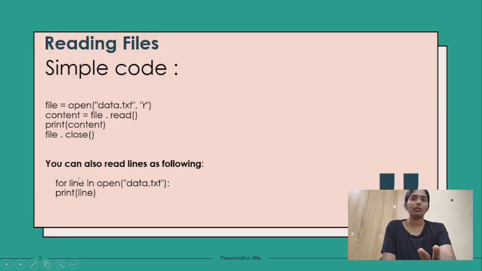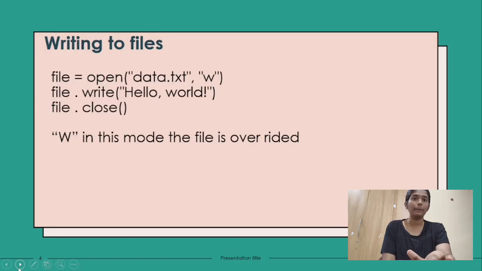You can also read the file line by line. You can do that using this code: for line in open, the file, print line. It is going to give the whole content. So this is how you can simply read the file.